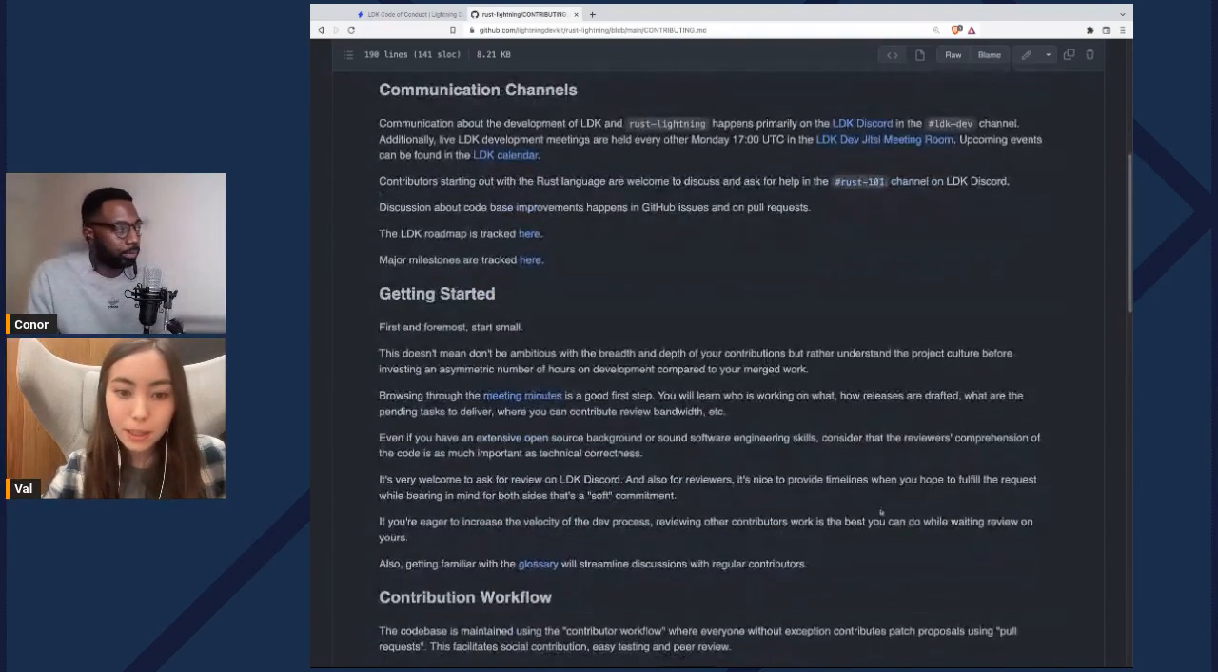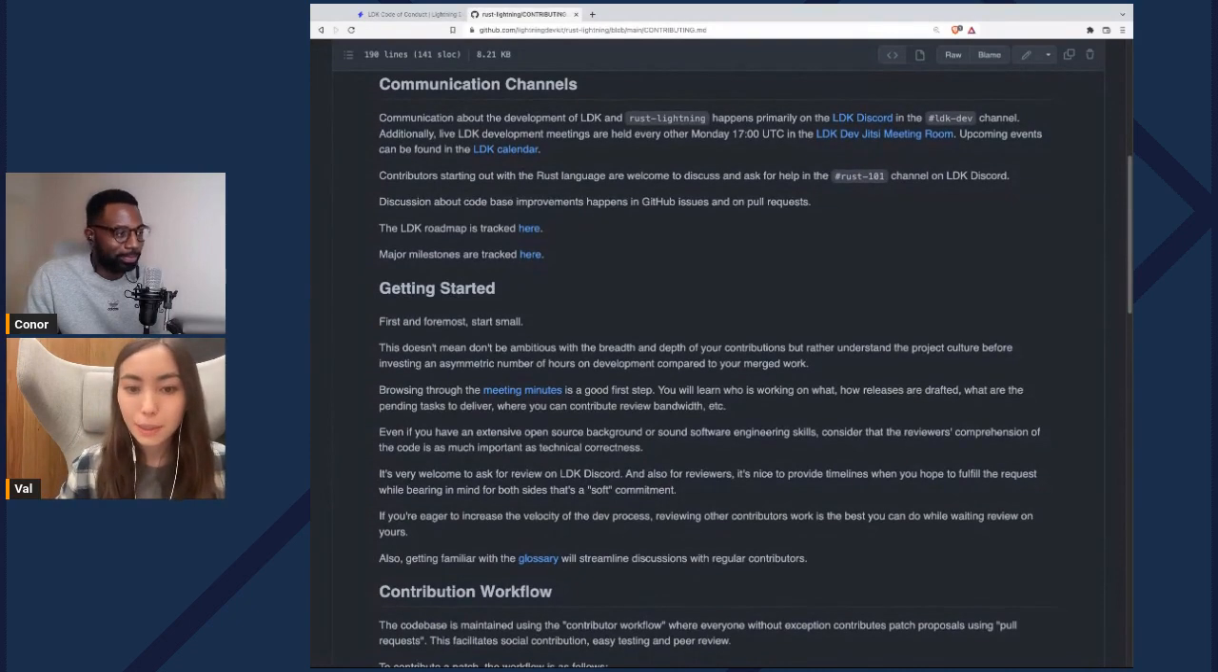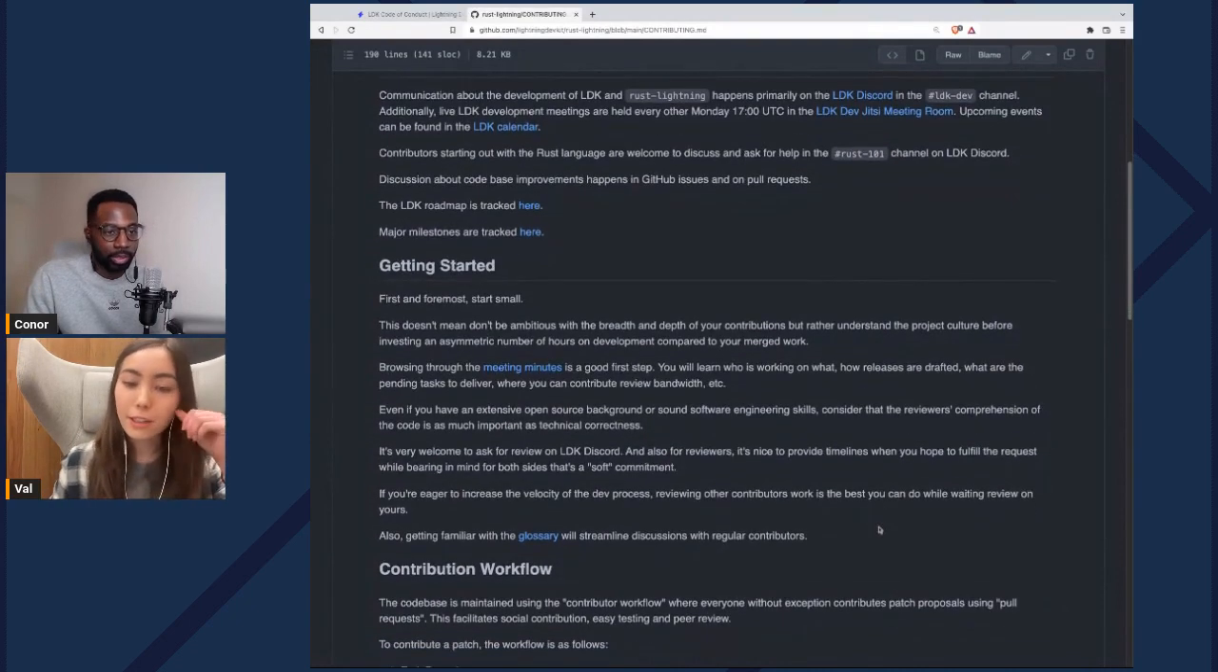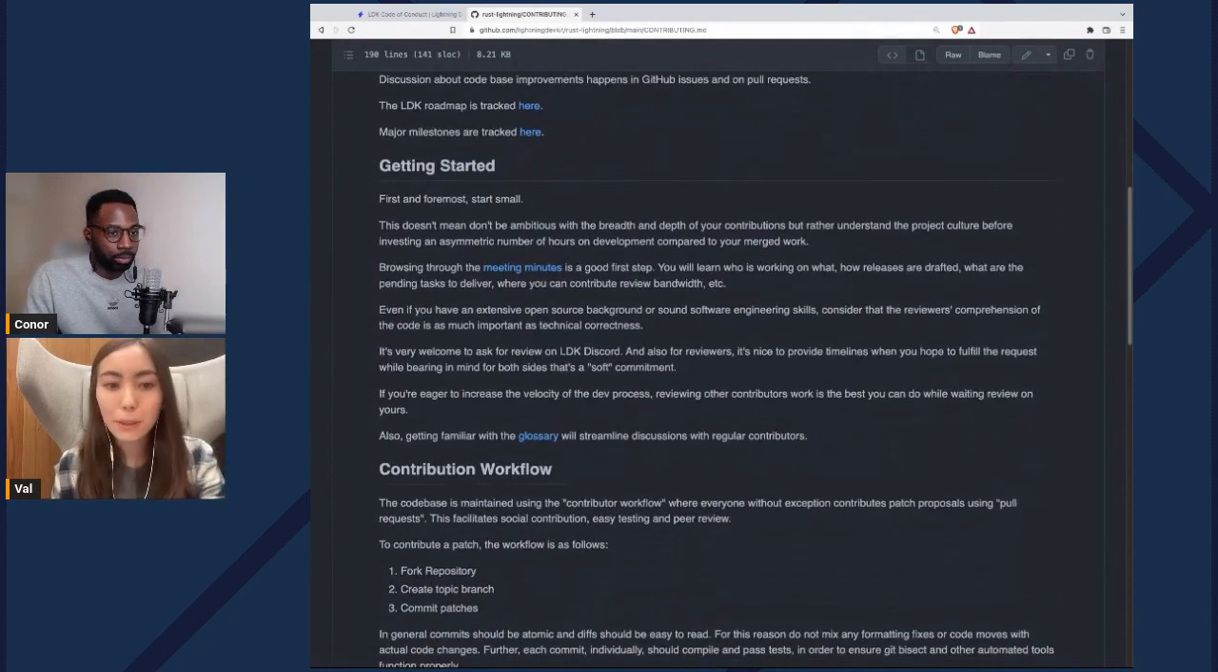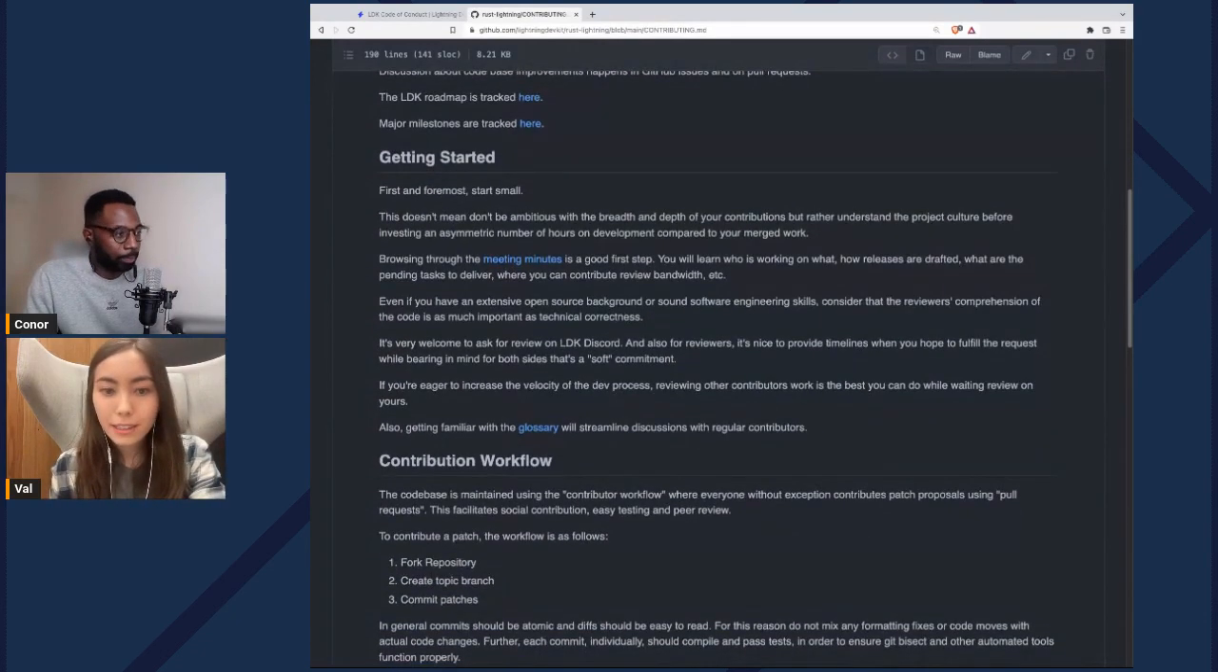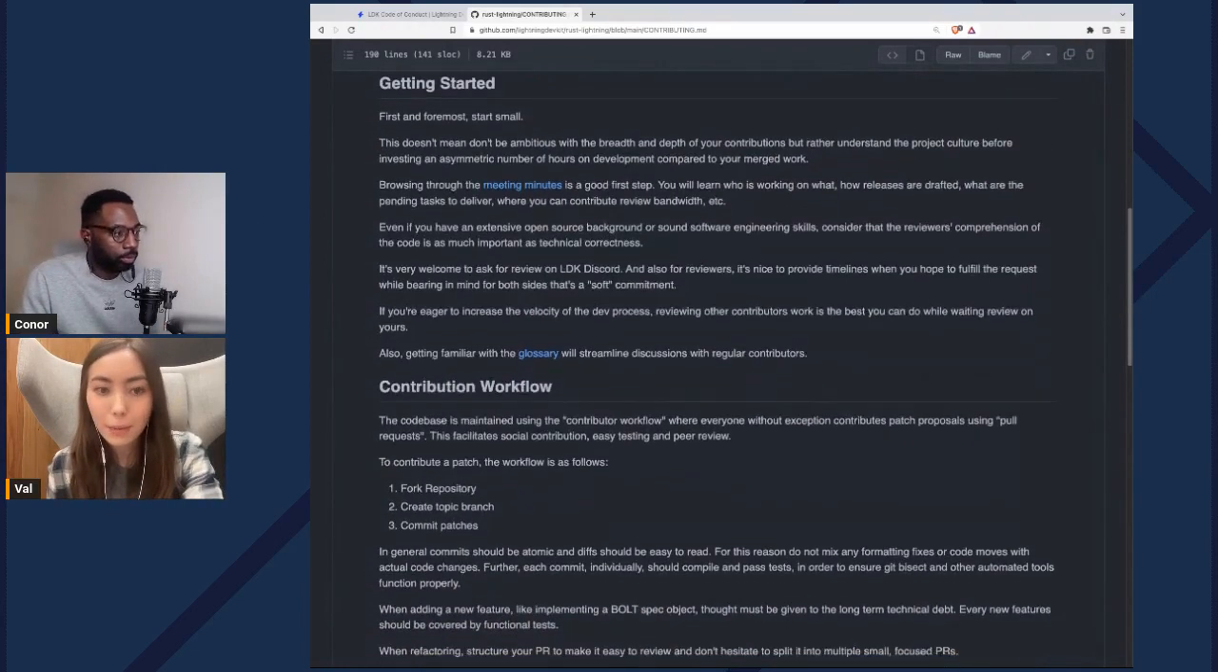Yep. So that's why there's a line where it says understand project culture before investing an asymmetric number of hours compared to your merged work. But I don't think that'll be an issue for most people. Okay. And just don't worry if you're not sure about the PR. You can even open it as a draft and get feedback that way.